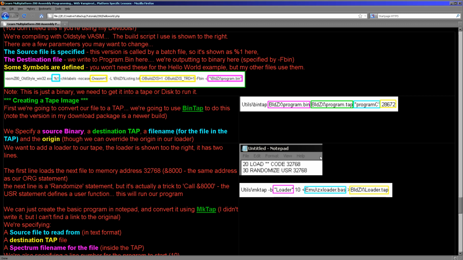Now, this file we just save as regular text. And then what we need to do is convert it to a tape file. And you use a program called mktap to do this. Now, I didn't write it, but I can't find the original. There's a very old version 1.0 floating around the internet, but I've got a very slightly later version. I've put it on my website, but as I say, I categorically can't take the credit for it.